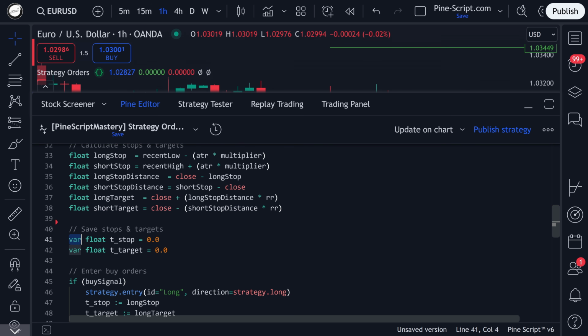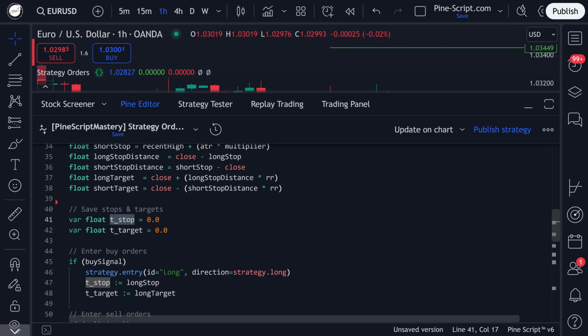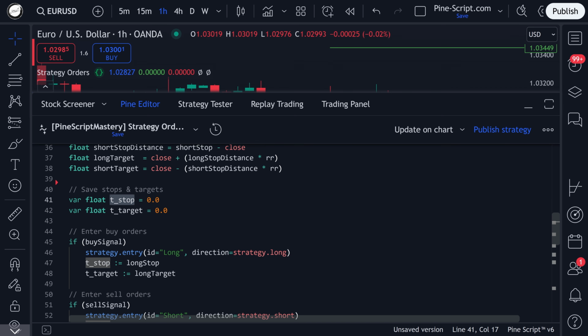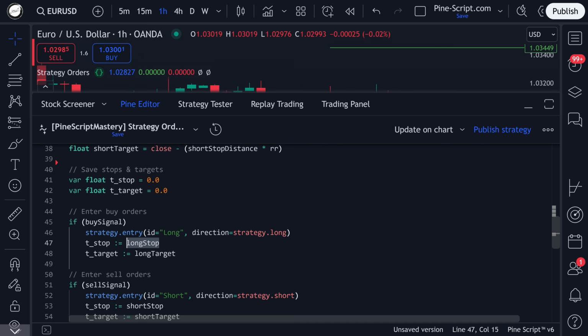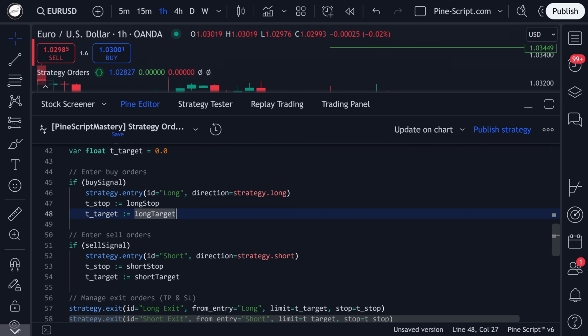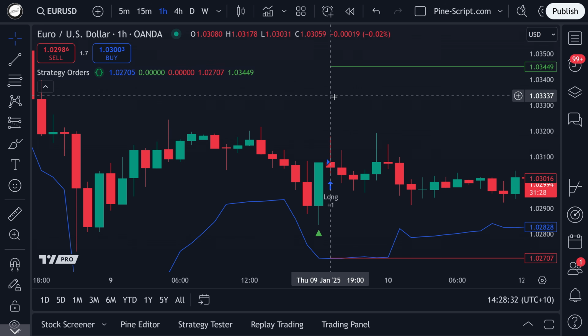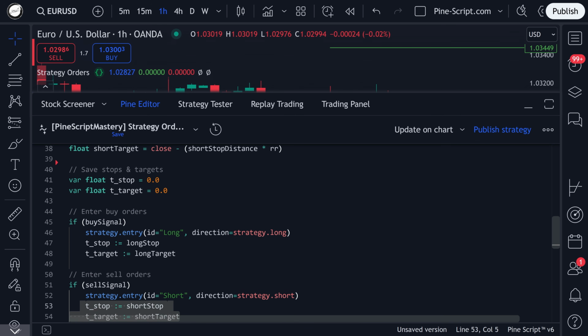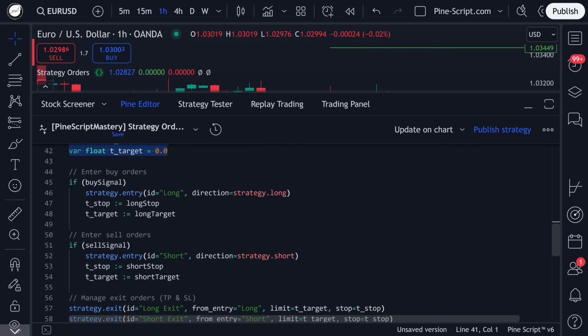So using the VAR keyword, we tell Pine Script, don't update this value on every new bar. Keep it as whatever we set it to. Same with our target. And we use this same variable for long and short trades. Because we can't have a long and a short trade open at the same time, there's no reason to have separate take profit and stop losses. We can use the same two variables to track both long and short trade stops and targets.